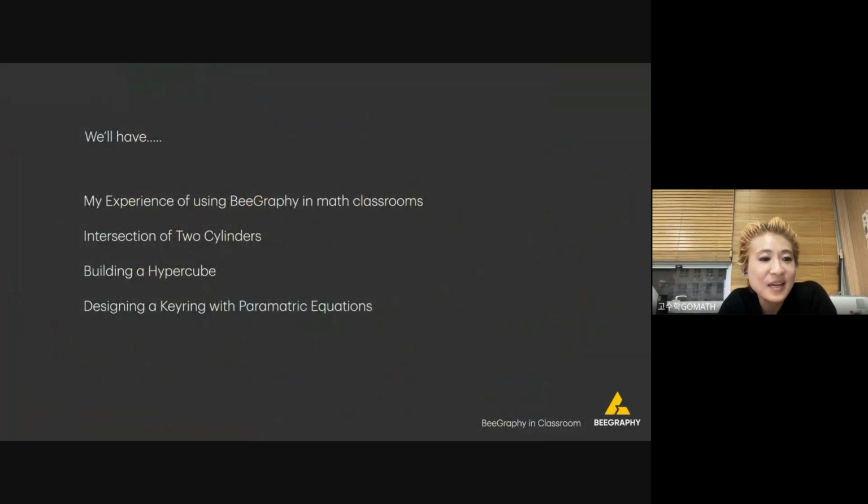Okay, next. So today I'm planning to conduct the workshop with four main topics, but I think I can only give you just three topics because we have no time. First, I'd like to share my experience with BeeGraphy in my classes. My teaching approach might slightly differ from the traditional idea of a good lesson, but I believe that this method will be the most important trend in math education in the future, I'm sure.